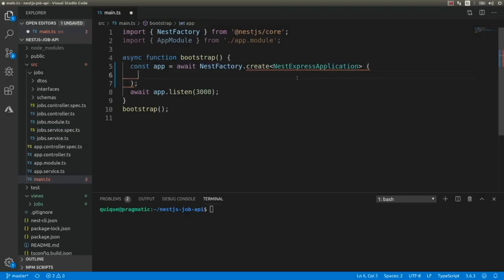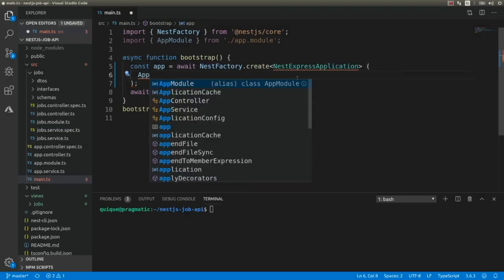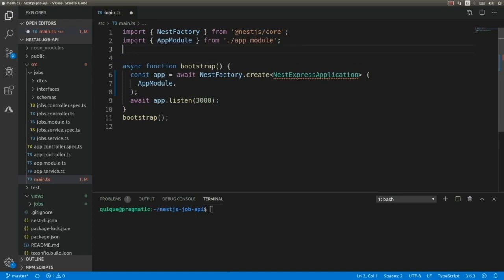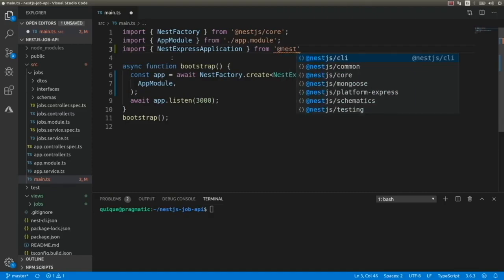And we're going to pass the app module. And we need to import that class. Import, I'm going to copy the class name. And we need to import this from NestJS Platform Express.